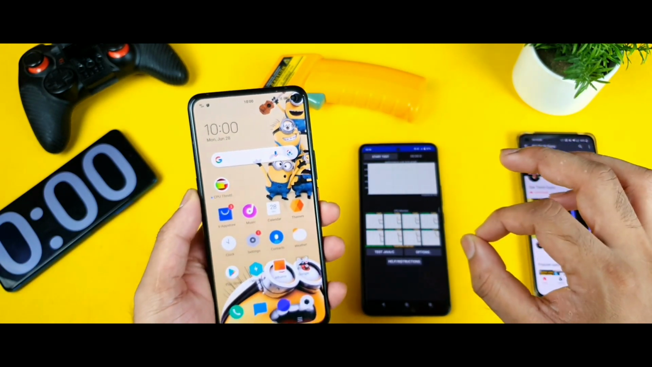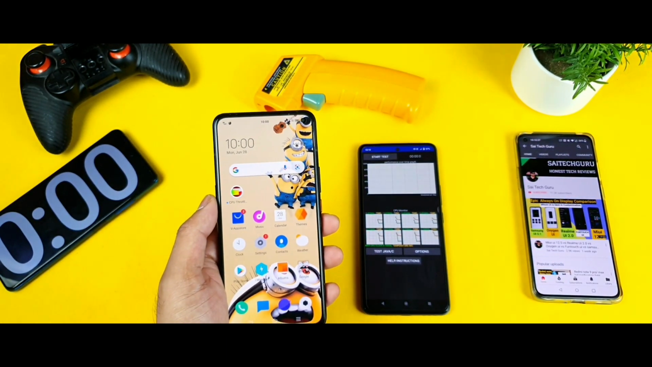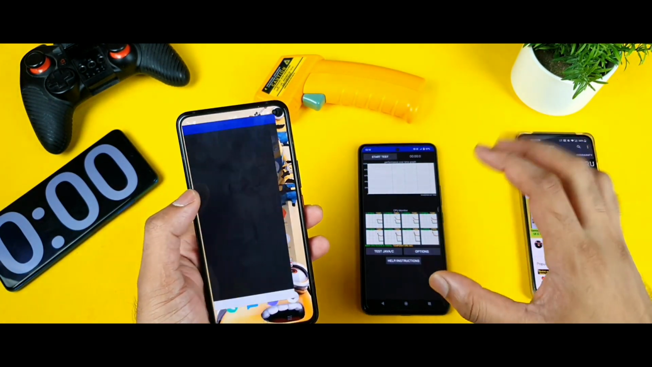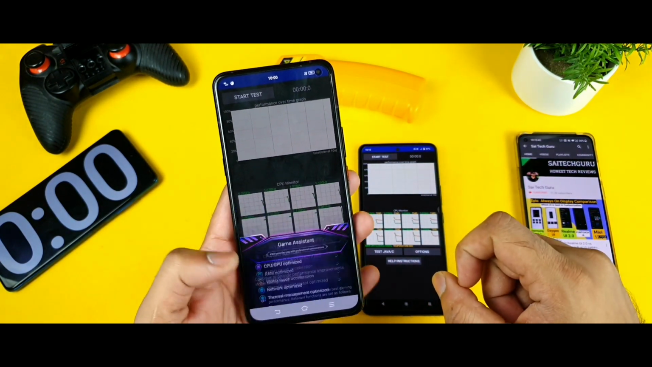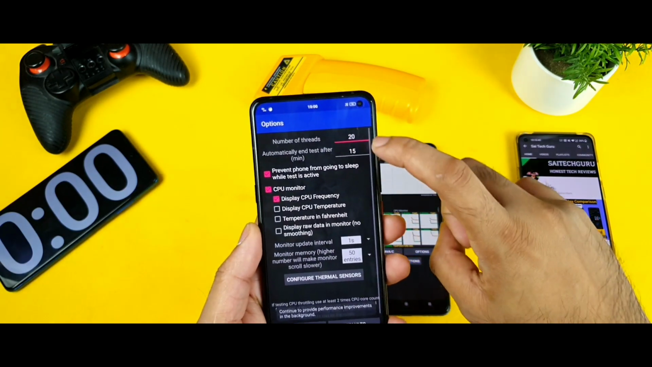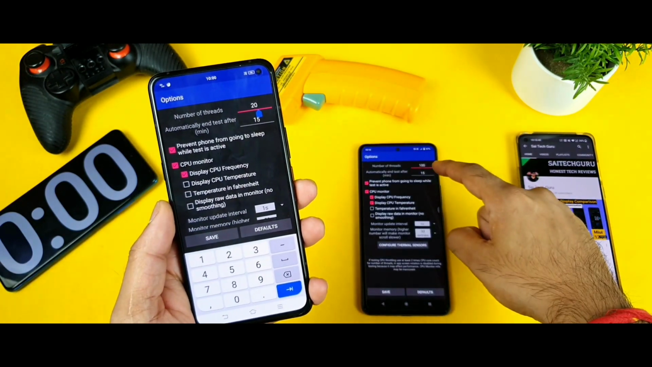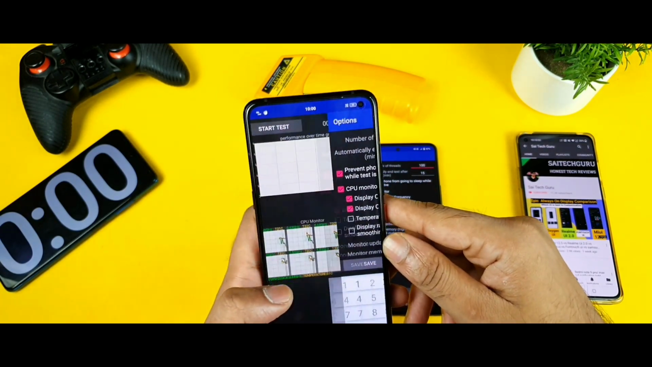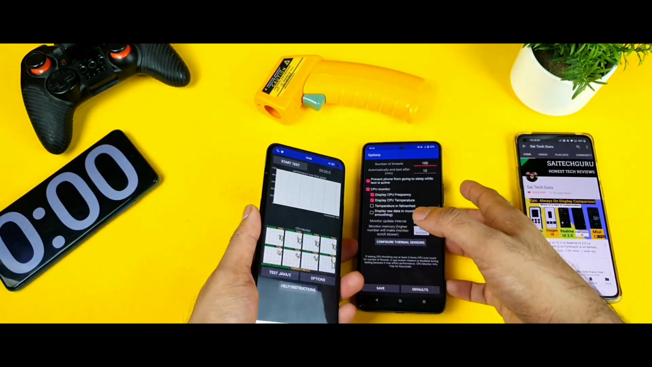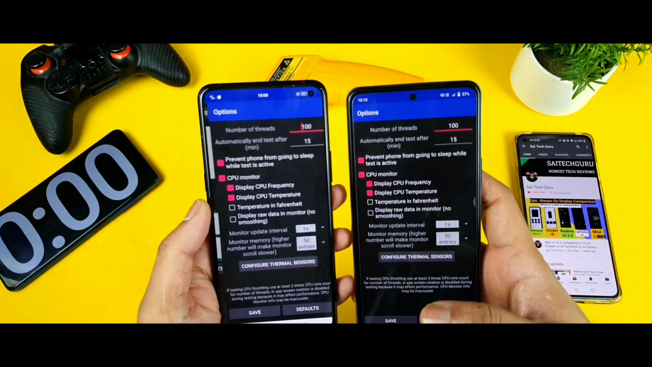So this will be a really interesting test to see which phone has the better CPU throttling management. That is what I'm going to show you right now. As you can see, friends, game mode has also been activated. Confirm. Now let me go to the option and select the same options I've selected here. So I'm running 100 threads right now. These are the same settings I'm using in both phones, as you can see clearly.